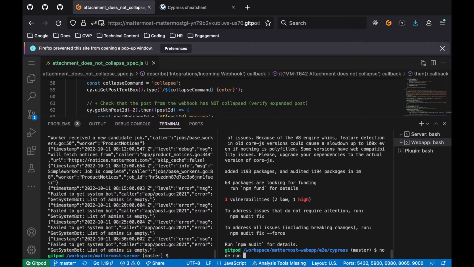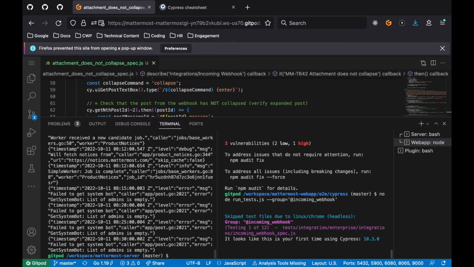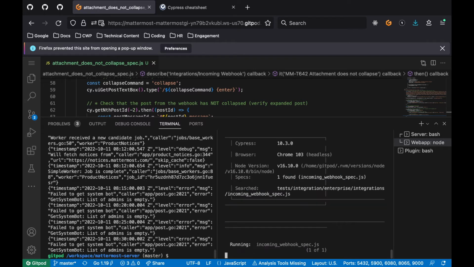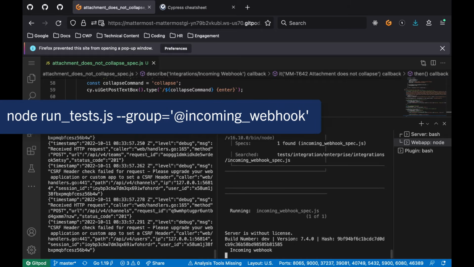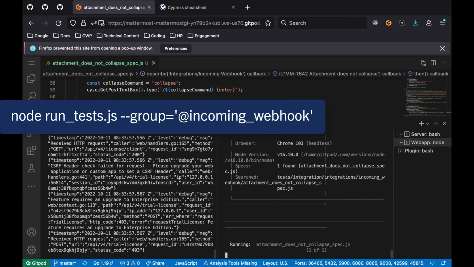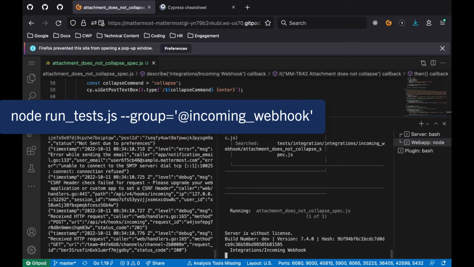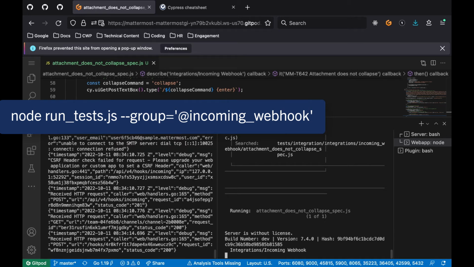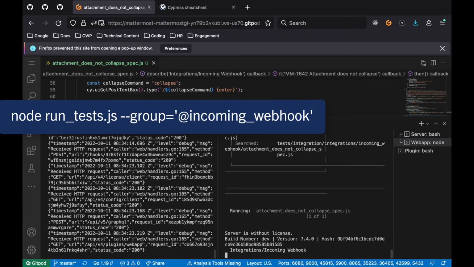We can also run tests selectively based on the metadata in the test code, located in that top header comment. For example, if we want to run all of the tests in a specific group, such as those in incoming webhook, the command would be node run_tests.js --group=@incoming_webhook.